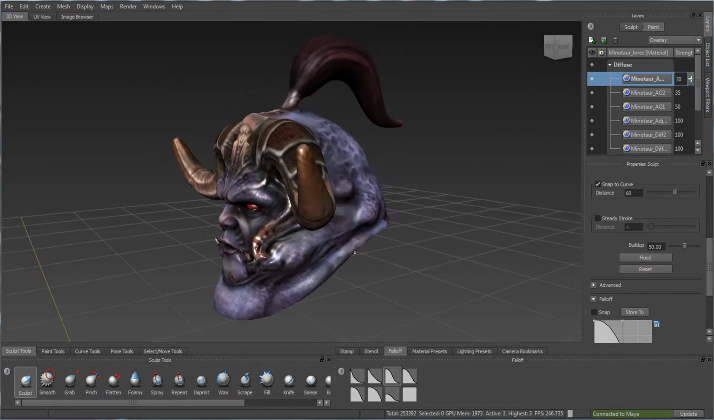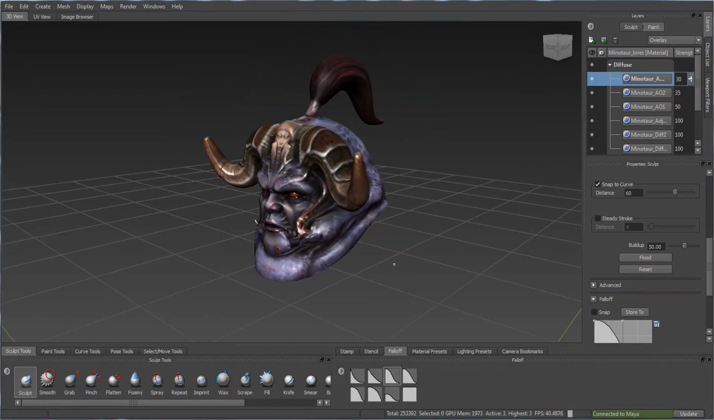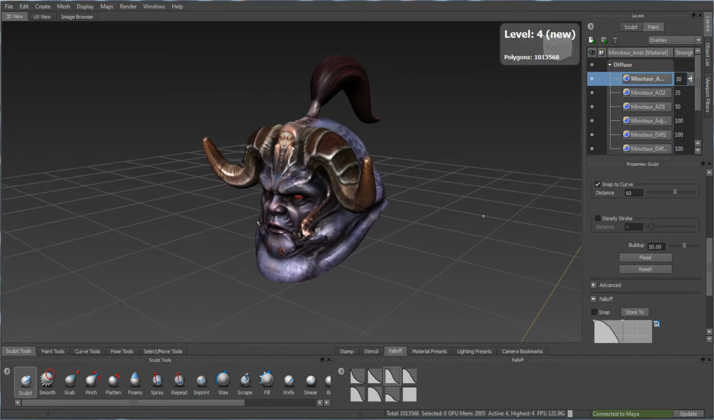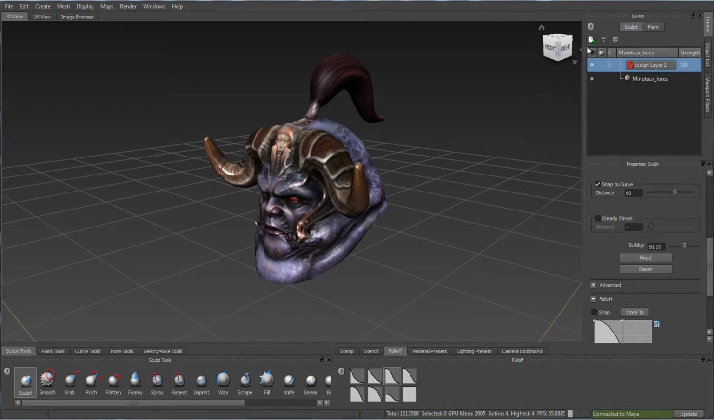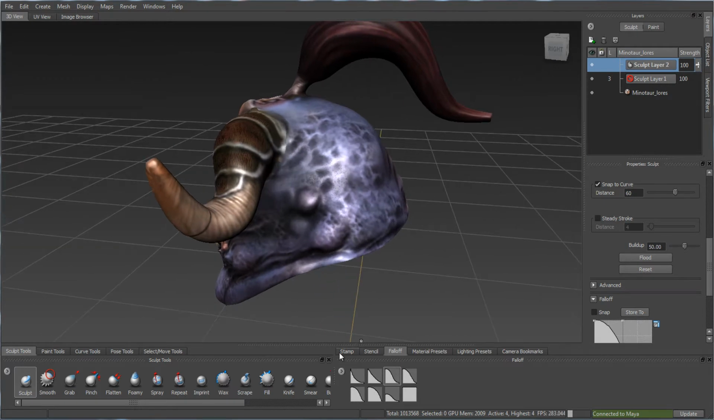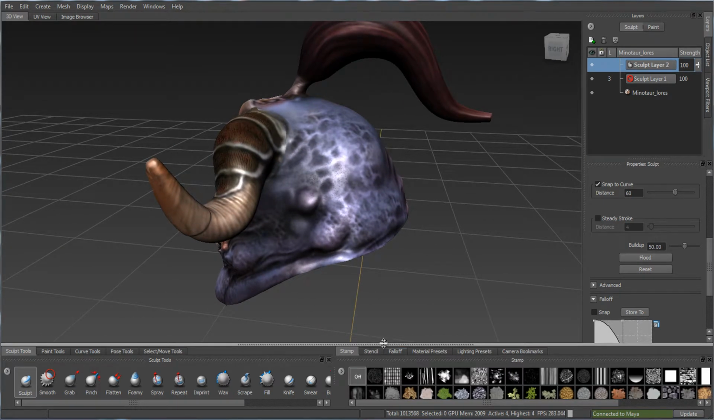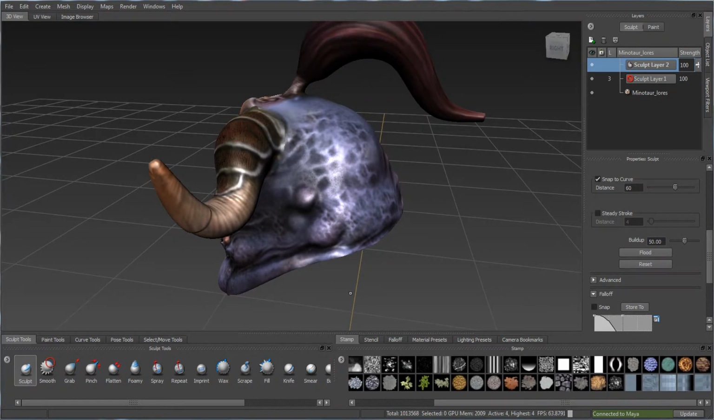Alright, so what I wanted to do next is maybe add another level. So we're going to go ahead and Shift D this so I can continue working with this in Mudbox the way I always have. And so now we have a little over 1 million polys. And I'm going to go to sculpting and create a new layer there and talk a little bit about some of the other brushes that we have in Mudbox. Let's open up this a little bit more and start with some of the vector displacement brushes.